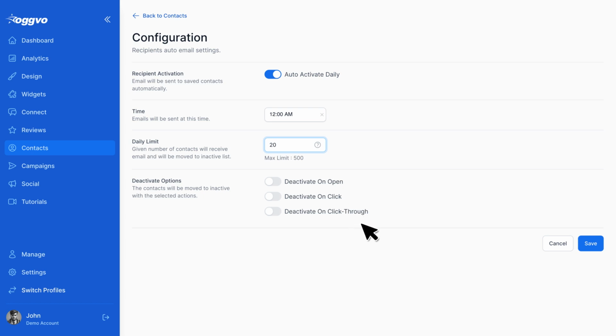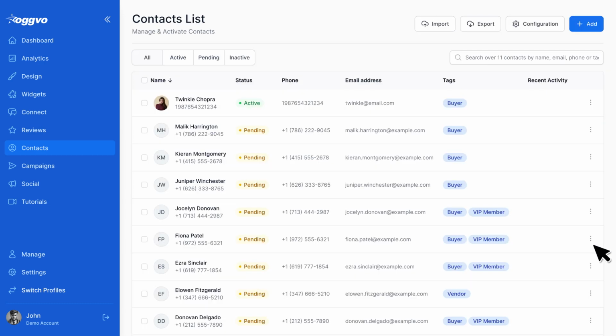Next, you have the option to deactivate contacts at certain actions. Deactivate on Open will deactivate the contact when they open an email. Deactivate on Click will deactivate when they click a button in the email. Deactivate on Click Through will deactivate when they click through the email and reach the funnel page and select a platform to review. Once you're done with these settings, click Save.